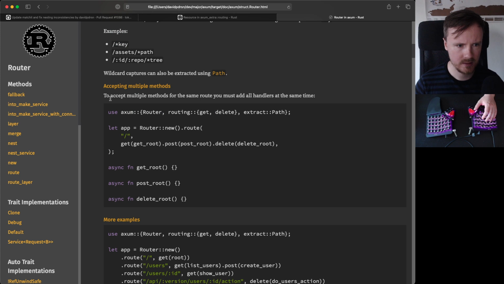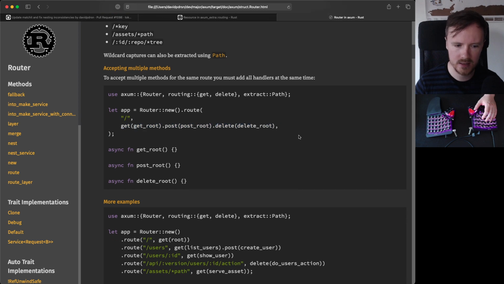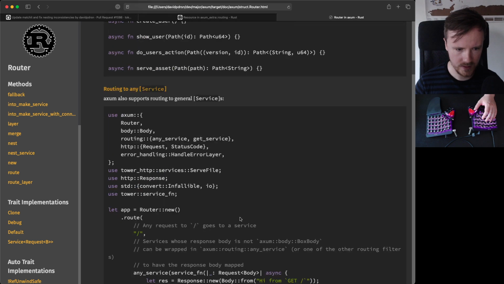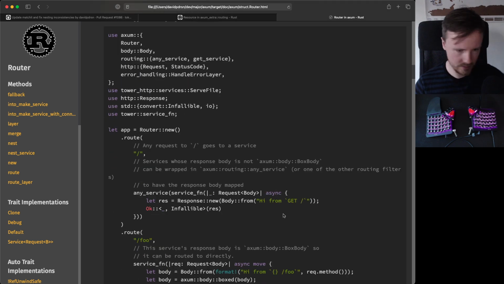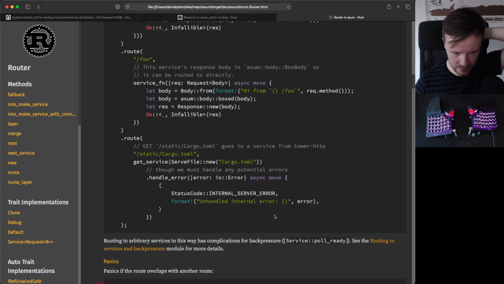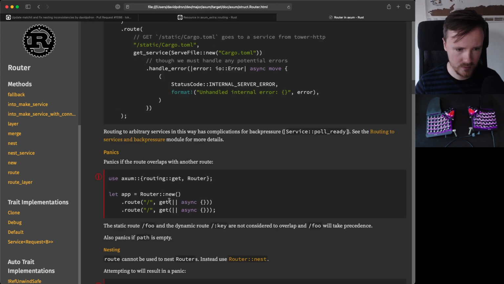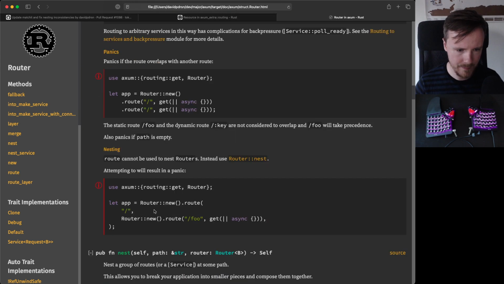Accepting multiple methods, I think this is the same. Yeah, this is not related to wildcards or nesting. More examples. Yeah, that is fine. Running to any service. This is the same. Panics if the route overlaps with another route. That's the same. Route cannot be used to nest routers. Use route and nest instead. That's still correct. Same to result in a panic.